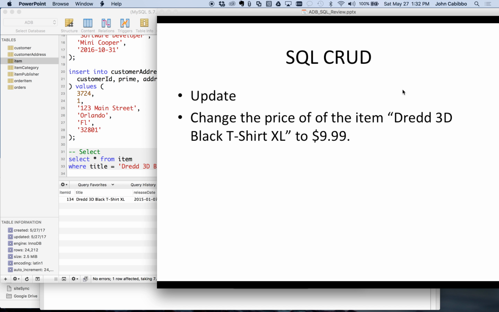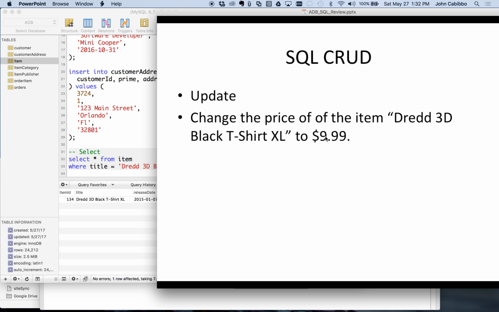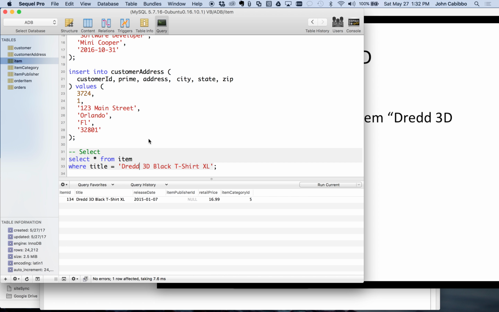Next, we're going to update it. I don't like, was it $16.99? We're selling it for $9.99. So how do we do an update to change that? Well, it's item ID 134.